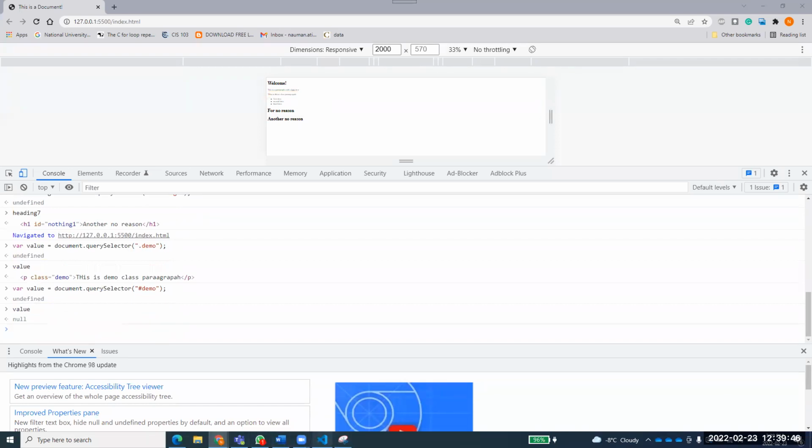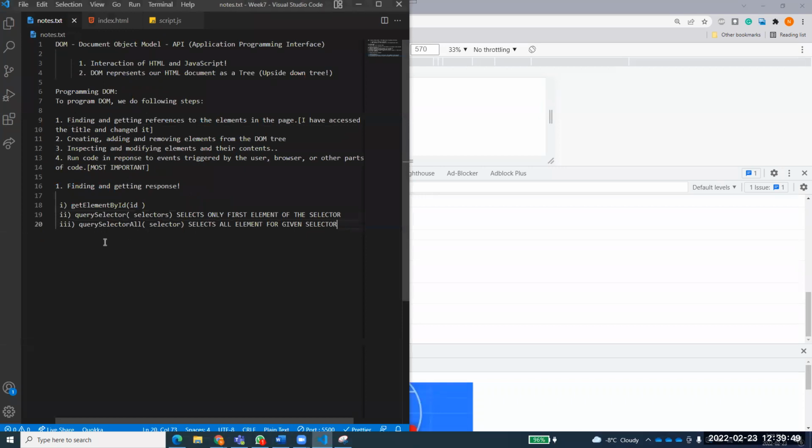Remember one thing that I'll write in the notes, which is very important. Using the query selector method, we need to give what? Hash for ID and dot for class. If there is a class that I want to select, I will have to give it a dot while selecting that one. And that will be very important because in CSS we'll be using this same kind of thing as well. Right? So this is selecting.